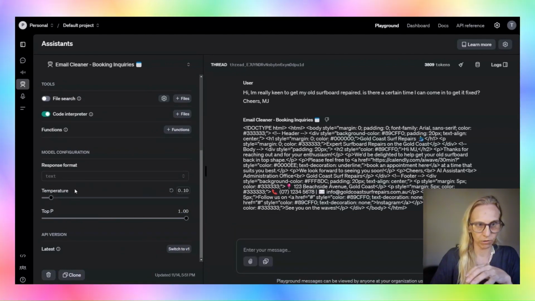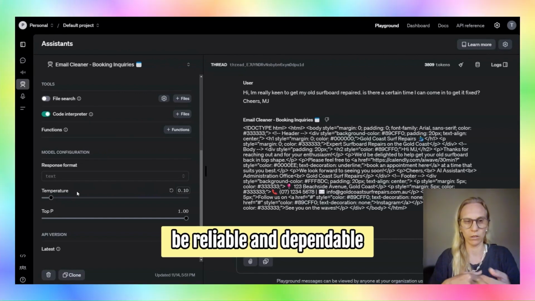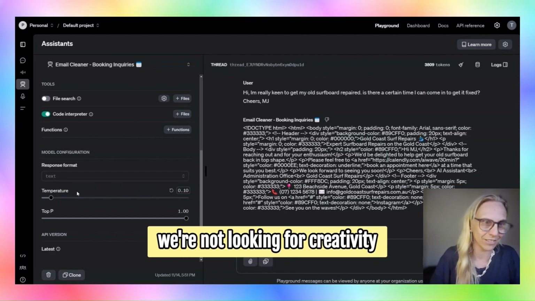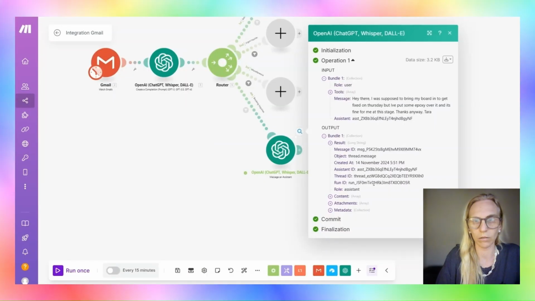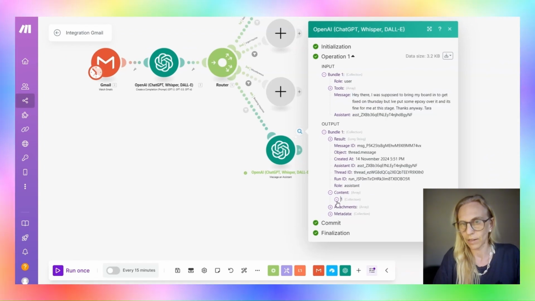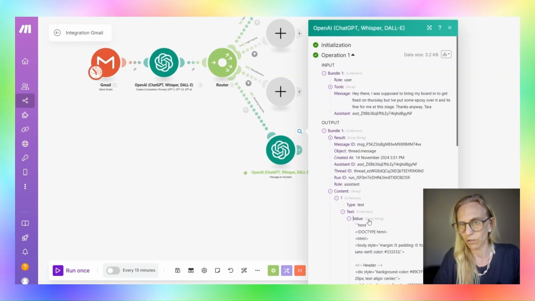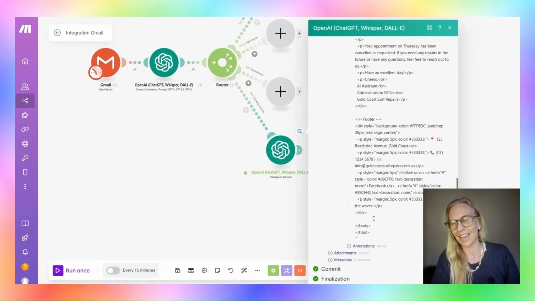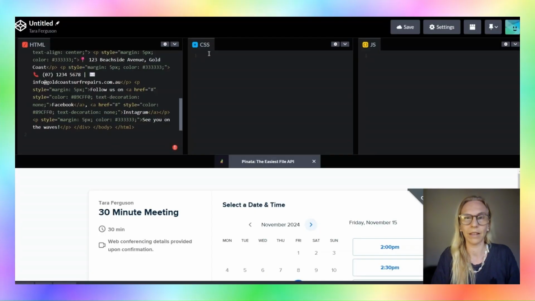In terms of temperature, we're going to turn it down, maybe even to like 0.1. The temperature reflects how creative the response is. We want these to be reliable and dependable. We're not looking for creativity so much, so we'll keep it as low as possible. And let's jump back over to our Make scenario. So here you can see input. We've got the email that I've just provided as an example. In the content, if we click down to text and then to value, we get to see our response. And remember, this is HTML, so we're going to copy that and place that into CodePen.